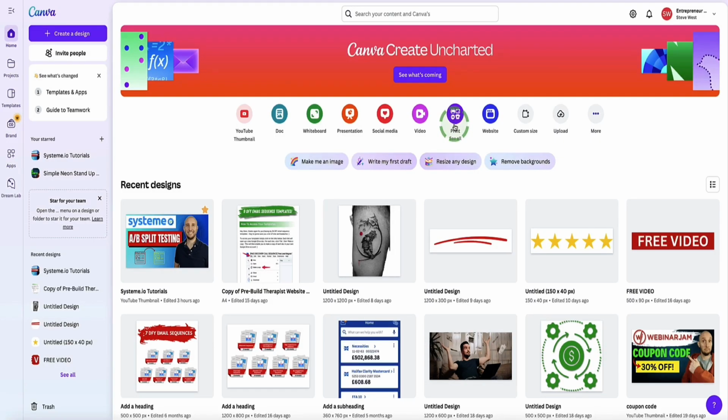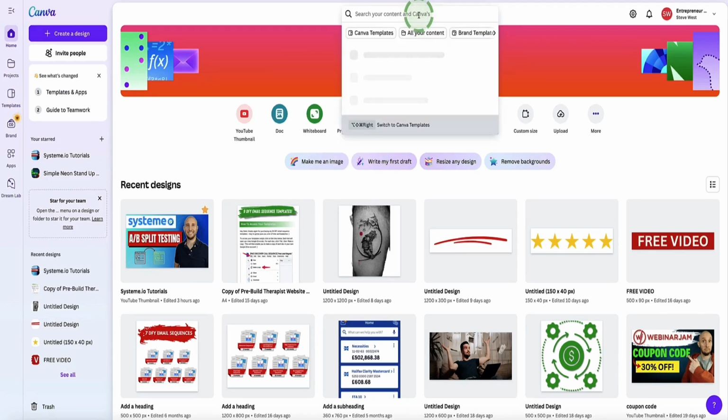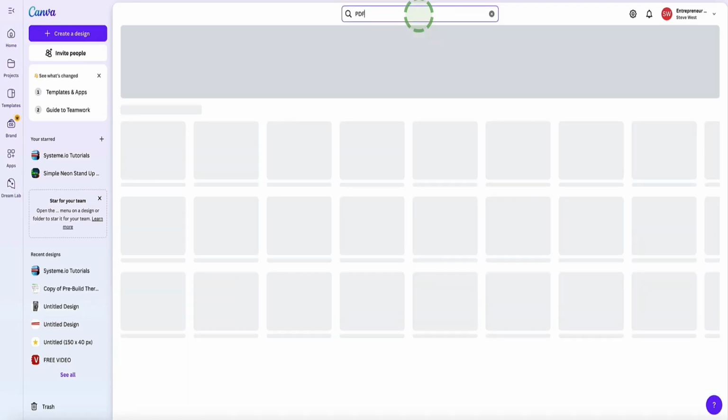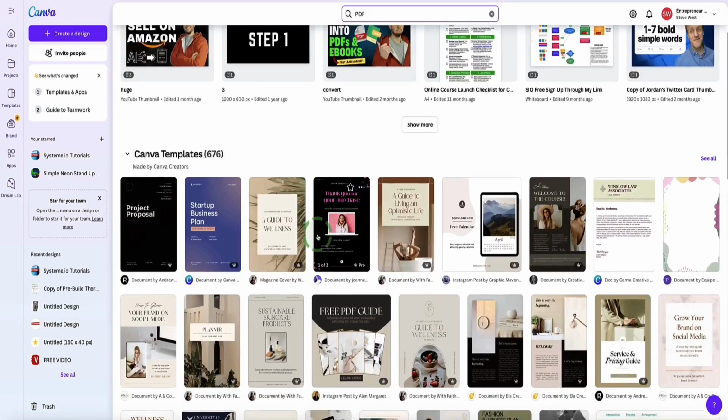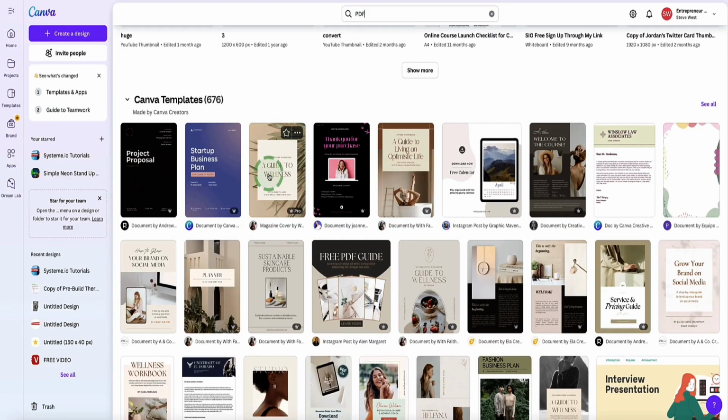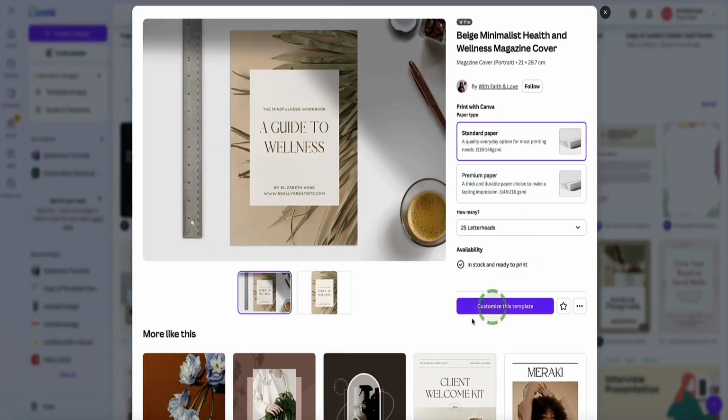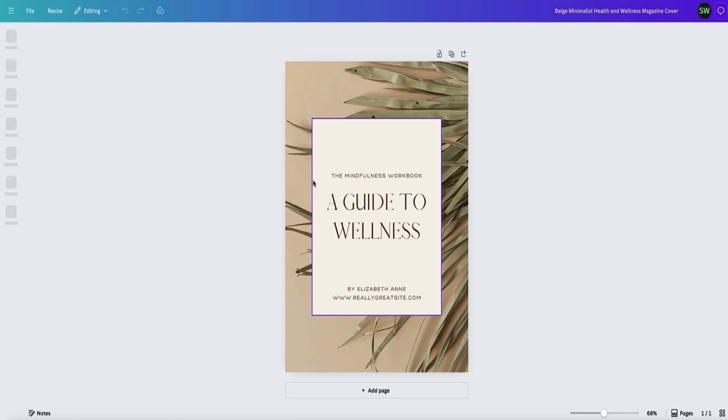So once you're logged into Canva, let's first choose a design we're going to work with. I'm going to go for a PDF because that's just quite a simple one for this demo. So I'm going to search for PDF and then I'm going to choose a PDF template. Let's just go with this one for now. Click to select and then click on customize this template. So now we've opened the template.